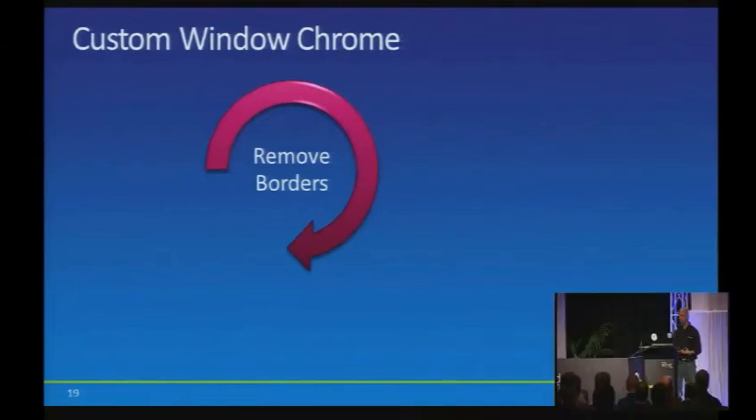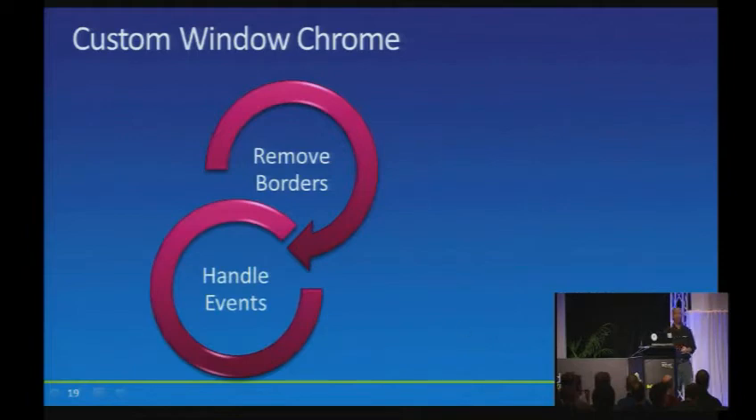Borders on the application. And I'll show you what that looks like. Pretty simple to do. But if you do that, first thing you're going to notice is after you remove the borders, well, the borders were kind of key for sizing the window. You don't have that feature anymore.